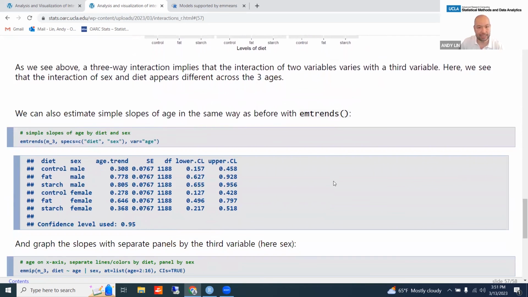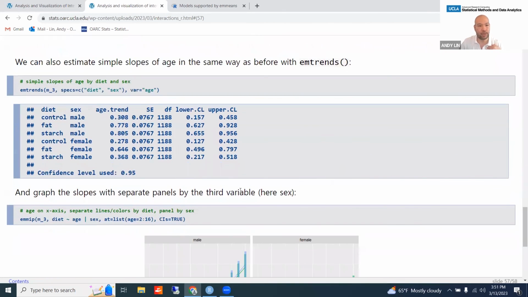We can also estimate slopes with emtrends in the same way. We're putting age as the slope variable. Now we have two moderators, diet and sex, so we'll get six slopes estimated here. This is the slope of age for a control male, a slope of age for a fat male, and so on. These are all allowed to be different because we modeled a three-way interaction.